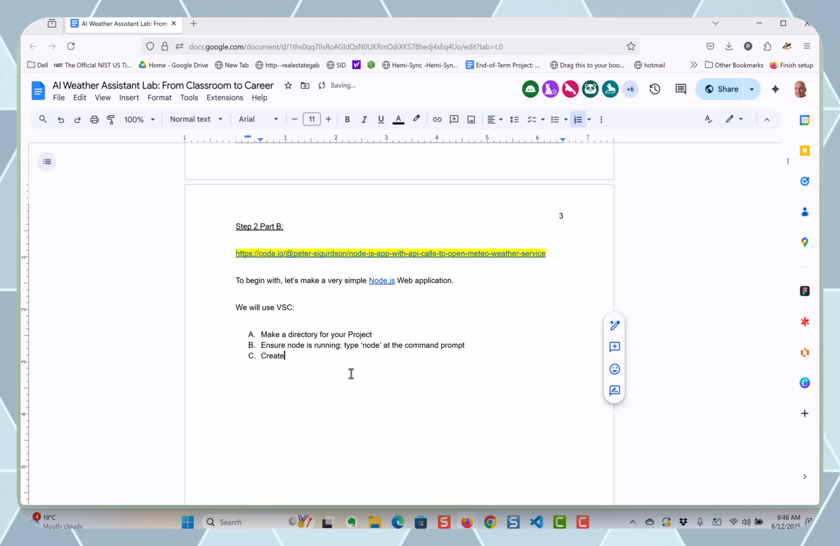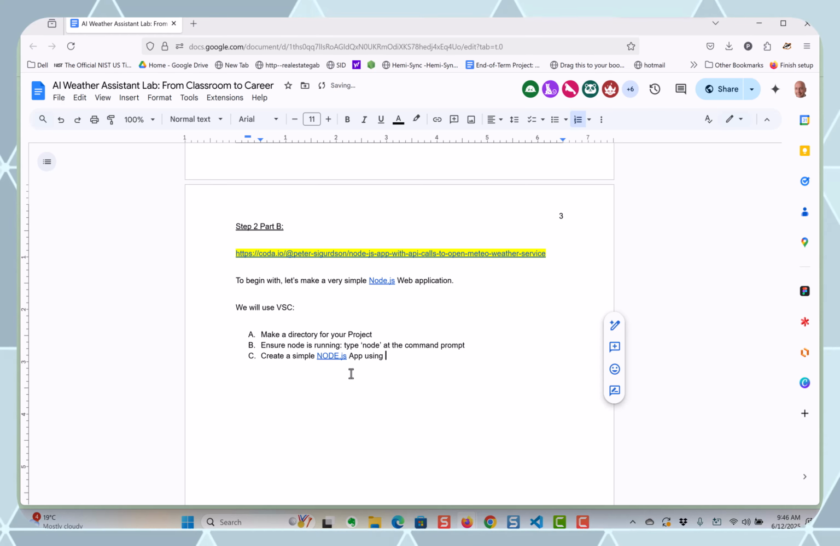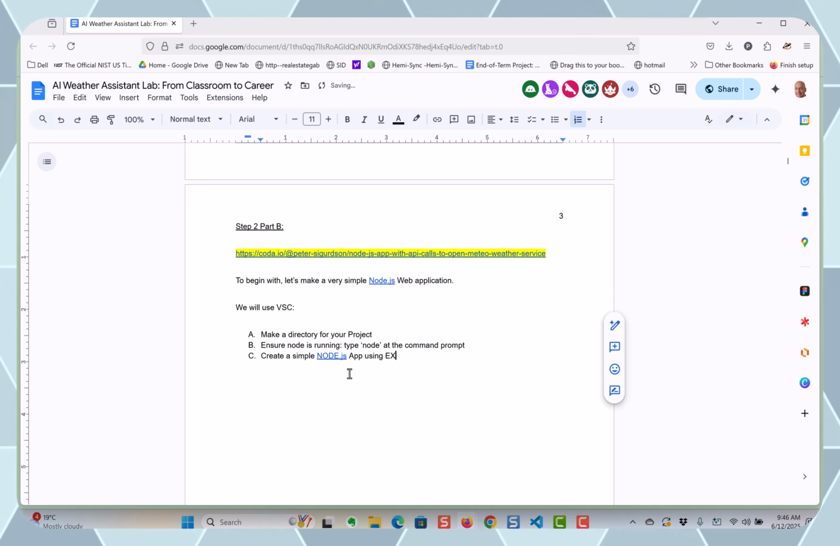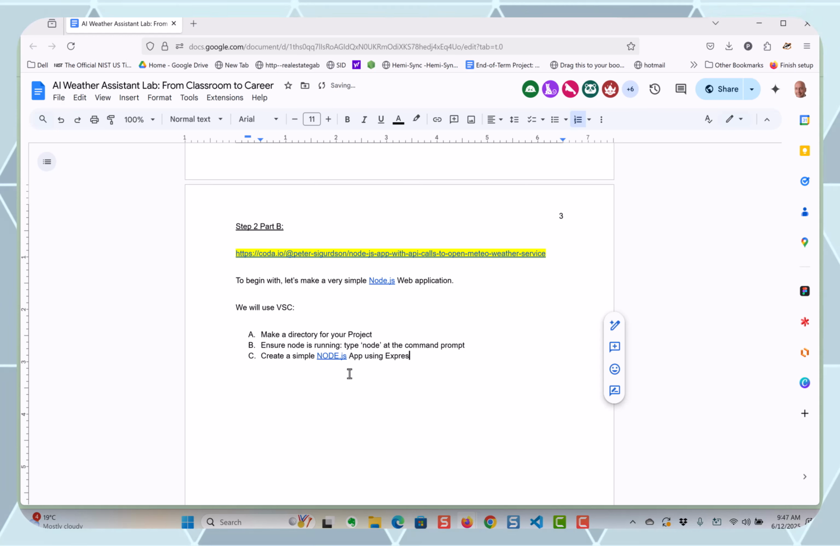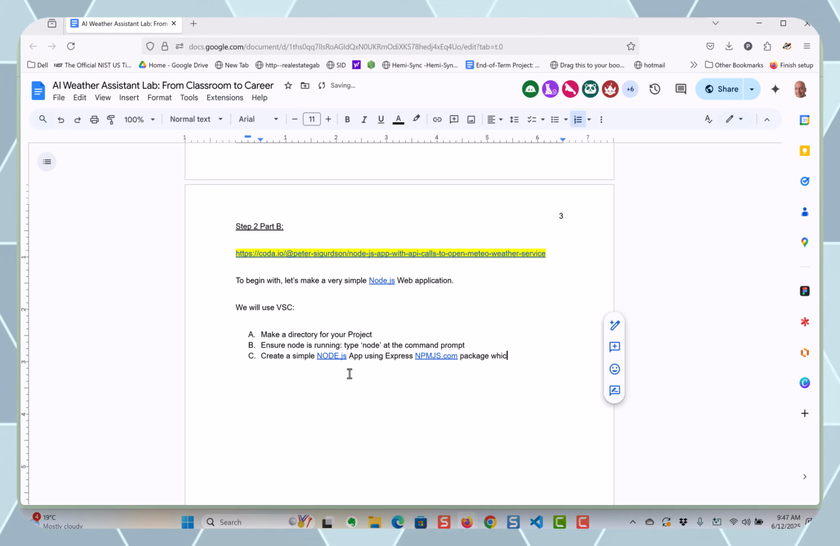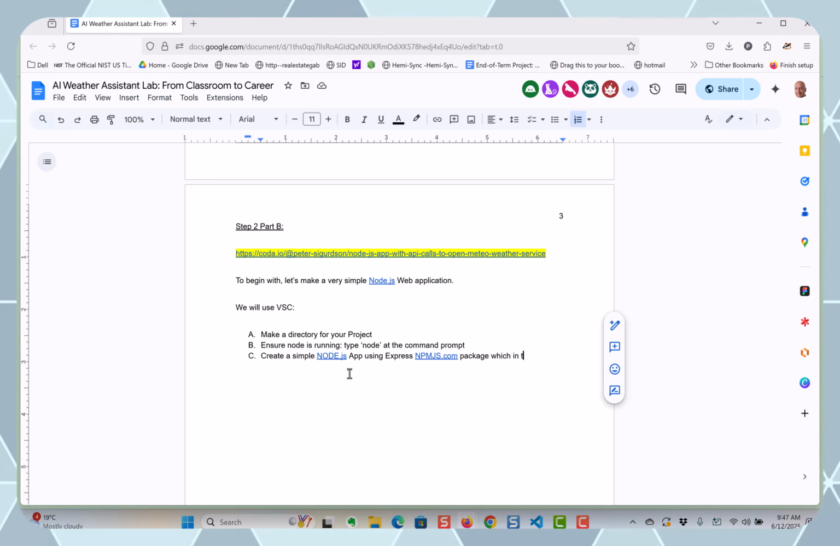Yes, create a simple Node.js app using Express. Express, why can't I spell Express? npmjs.com package, which in the next step, we will use to front end access to Grok API calls, which in the next steps.